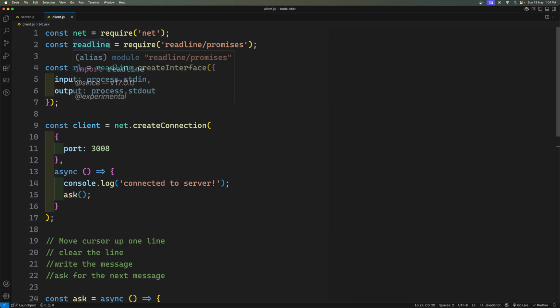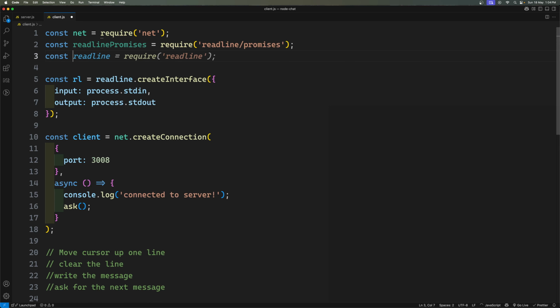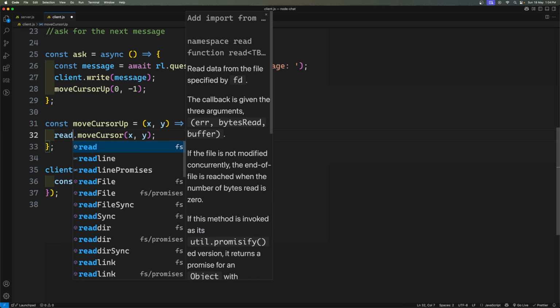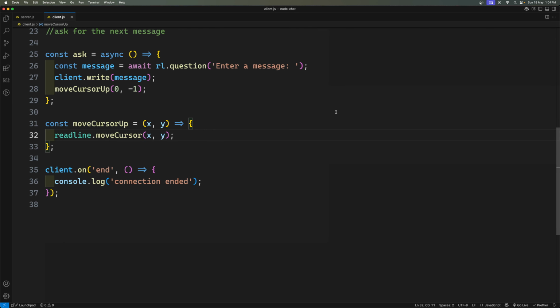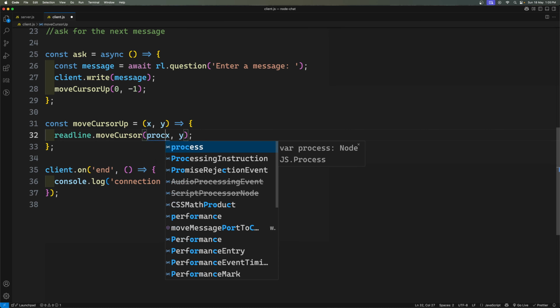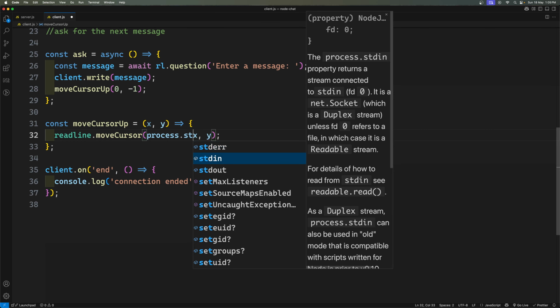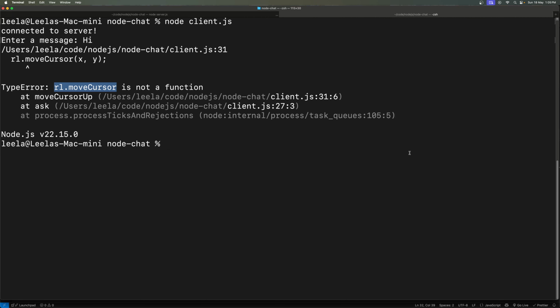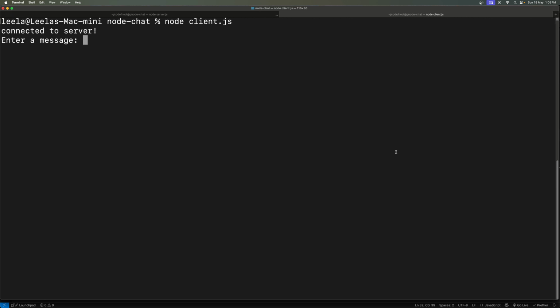Here I will be using only the readline promises, and I'll use const readline equal to readline, and readline promises I can directly use like this. Instead of moveCursor up, I will use readline.moveCursor, and here we need to provide process.stdout. That's it. Let's see whether the cursor will move up or not. Let's clear this one and try hi. See, the cursor has moved to the enter message. It has moved one step up.